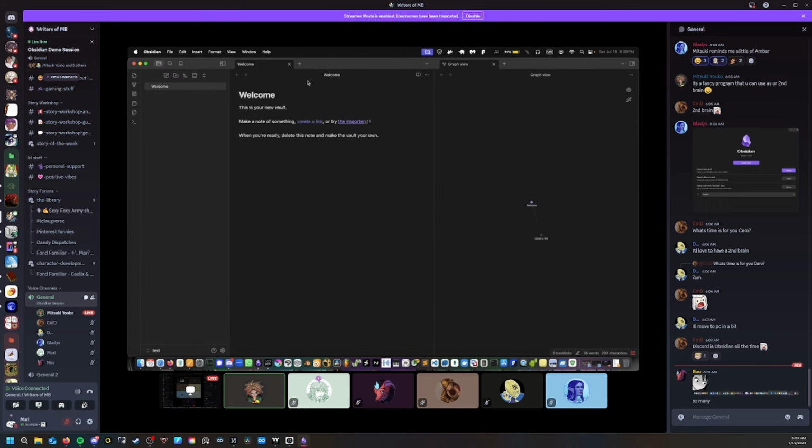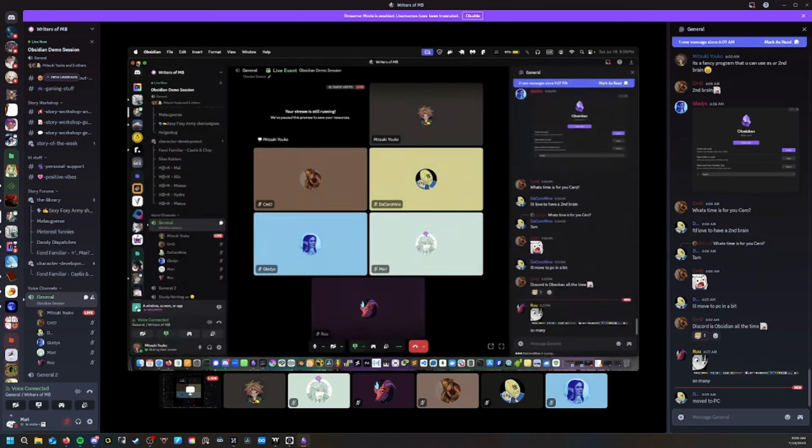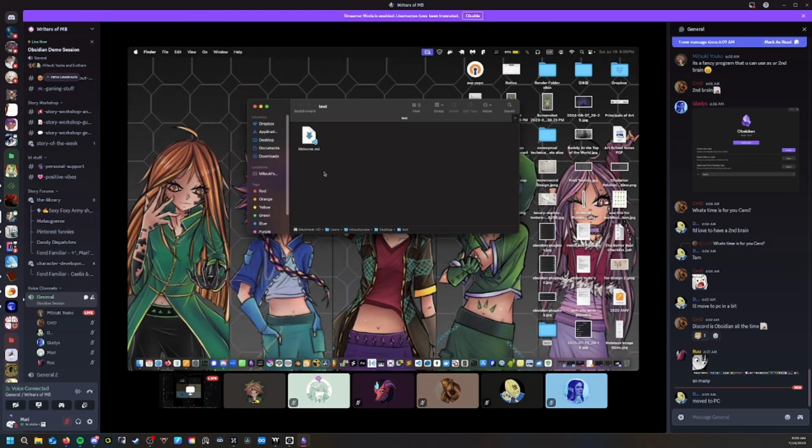Okay, so this is what a new vault looks like. There's basically nothing in there. And then there's a graph view. I don't really use the graph view, but some people do, I guess. This is how you can see connections between your notes. I'll show you more about that in a sec. But essentially, you'll see you have your folder here. And oh yeah, this is the welcome note.